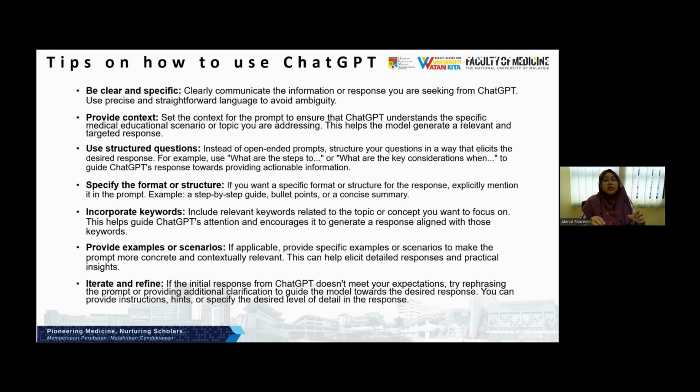And then lastly, you have to iterate and refine. If you do not get the correct response from ChatGPT, try rephrasing or paraphrasing the prompt and provide any additional clarification to guide the model towards the desired response. From this, you can provide detailed instructions, detailed hints, and specify the desired level of detail in the response. But no worries, I know this is very wordy, but we can look at it when we look at the example given by our e-learning team.